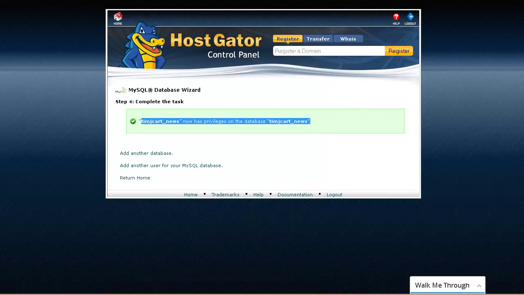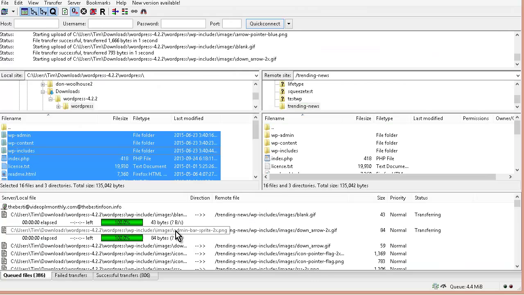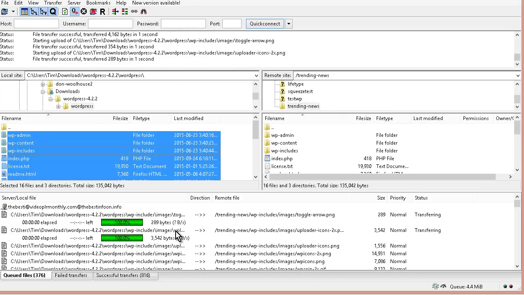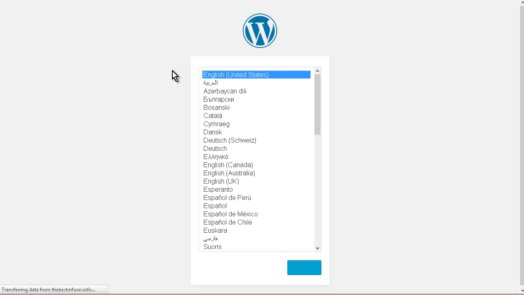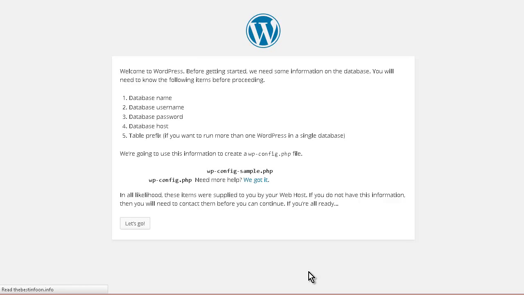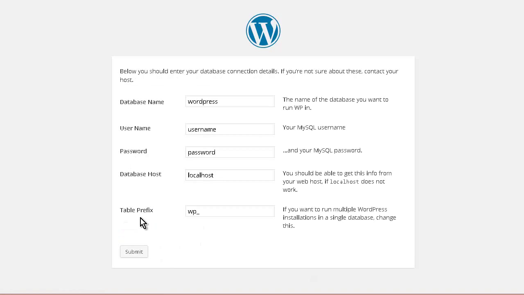So let's go and have a look at the upload progress. So it's still uploading a bit here, so we'll just wait for that to finish. Okay, so that is now finished uploading. So now what we do is go to the browser and just type in the URL to the location of our site. Okay, so I'll put that in the browser bar. And then we just pick our language. Now we need to put in our database information. So let's go.